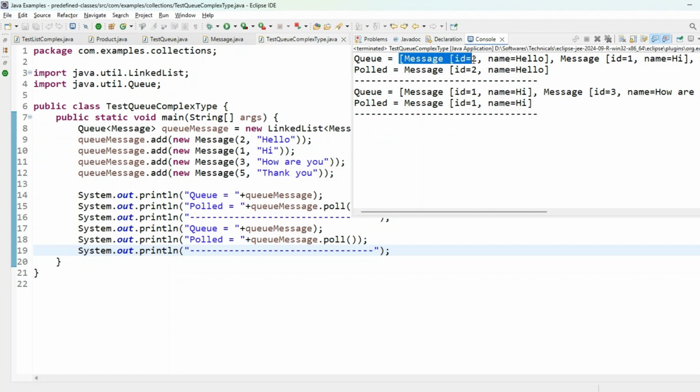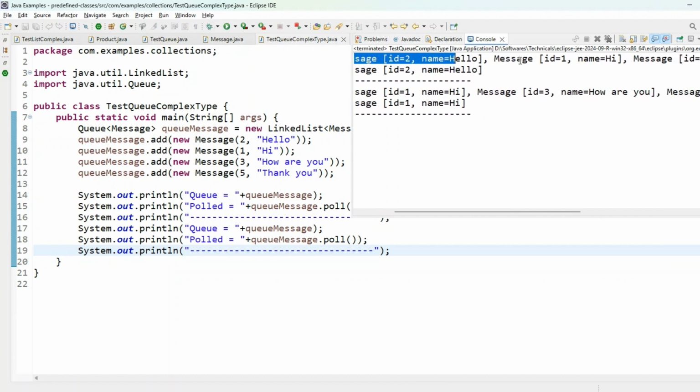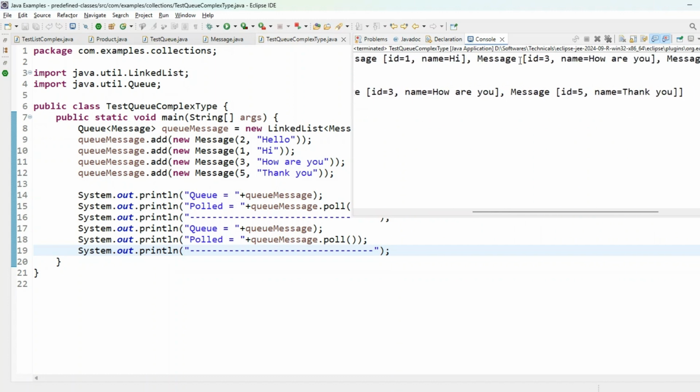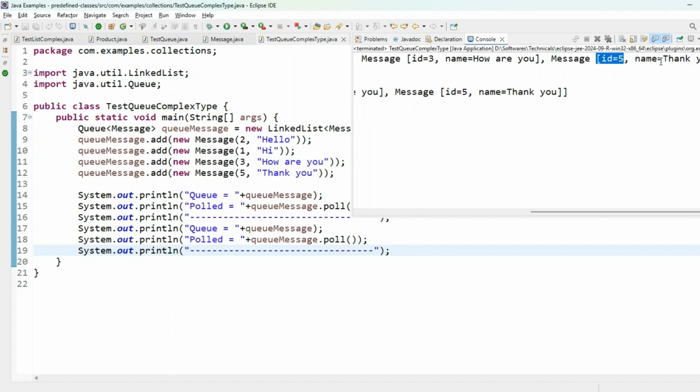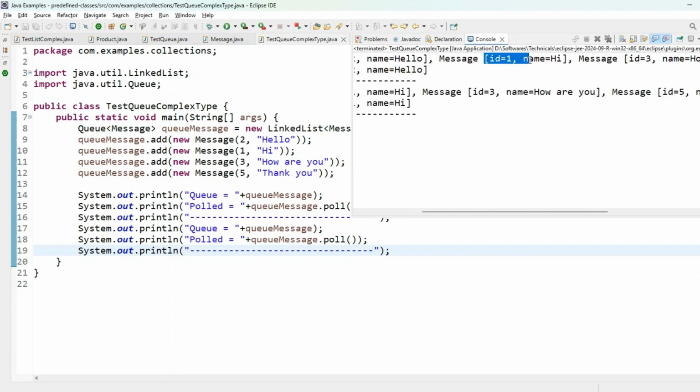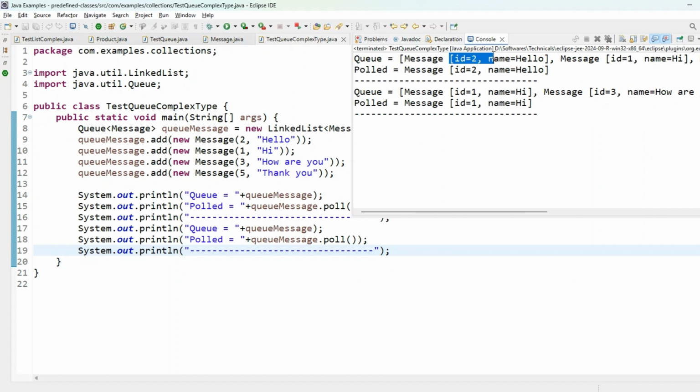These are the messages. They are added in the order in which you have inserted them, because it is a linked list. You can observe here the last element is 5, before that 3, and before that 1, and the first element is 2. The polled one is 2 because that is the first one added. The second added is the ID 1 hi, that is being removed. So that is how the linked list removes elements in first in, first out order.